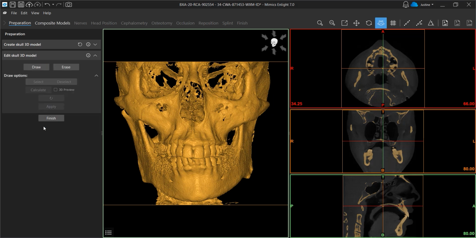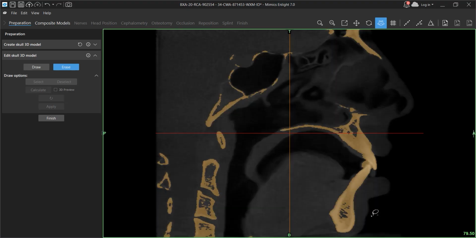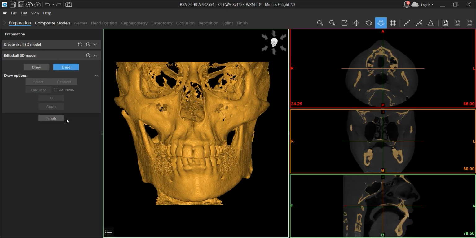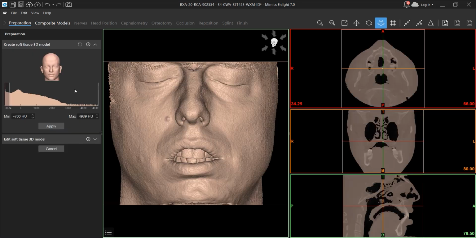Sometimes it is possible that unwanted voxels are included when segmenting the skull, and in this step we will get rid of them. With the Erase tool, we can draw around those voxels and remove them. This also works in 2D on the right-hand side. Once we are done editing, we can click on Finish and let the software calculate a 3D model based on our segmentation. Now we can do the exact same steps for the soft tissue. And here again, the threshold has been set automatically to include the soft tissue.